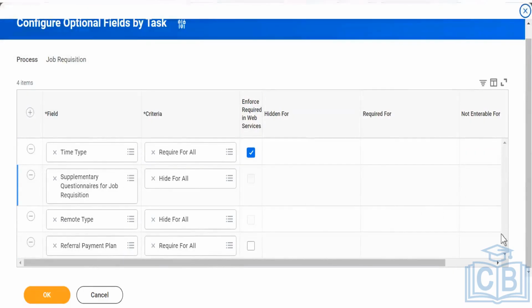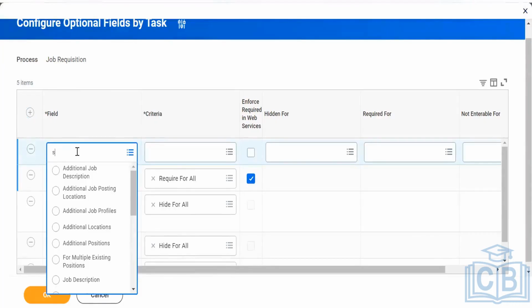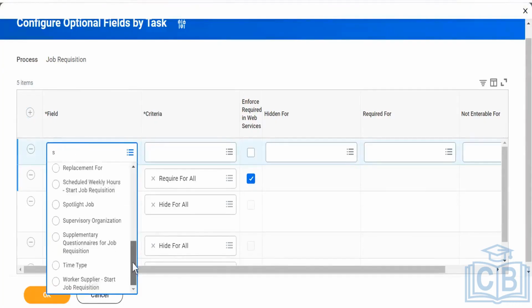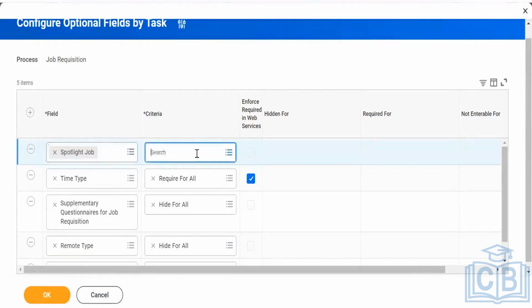What happens here? Ideally, see, this is the spotlight job. If we include this, hide for all, or we can just remove it also. We'll say hide for all. We'll give it and we'll see what happens. And hidden. See, we can.